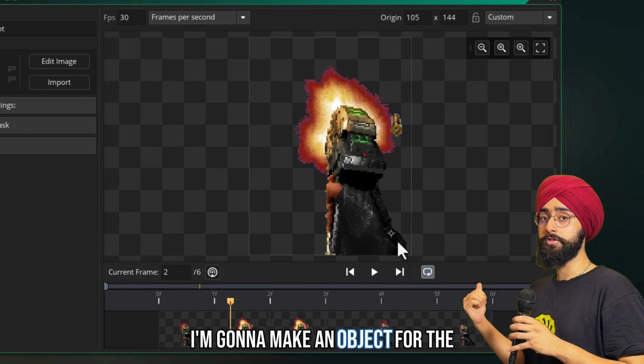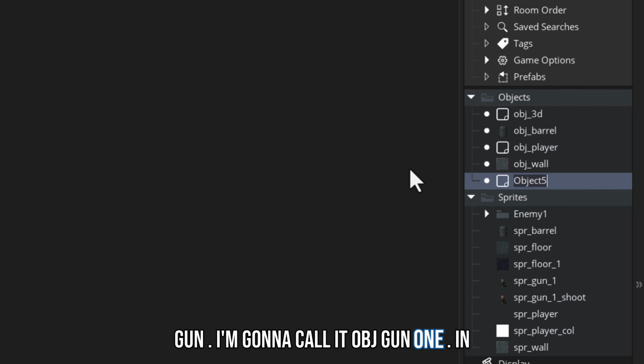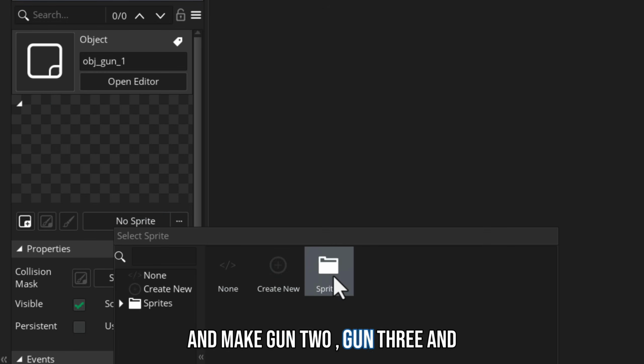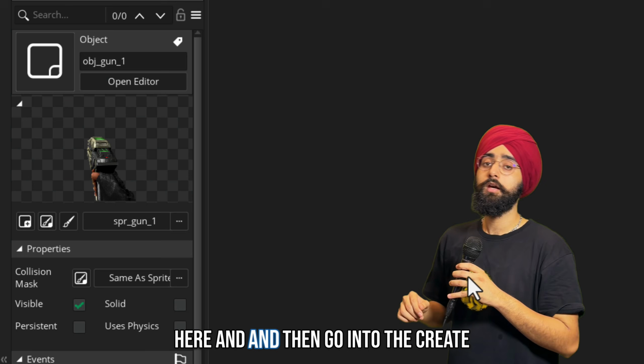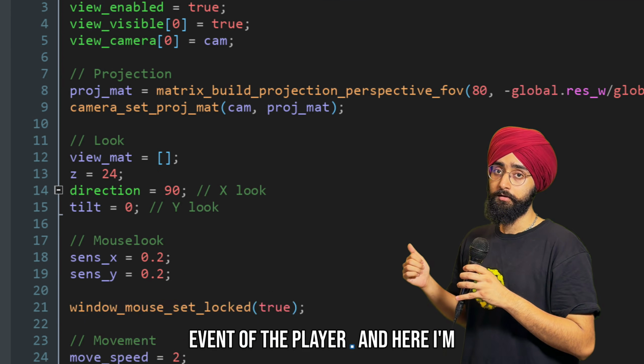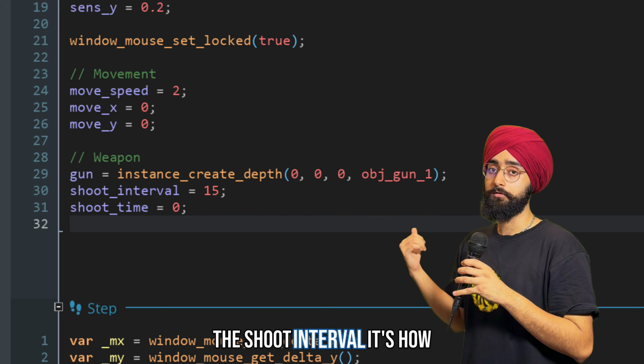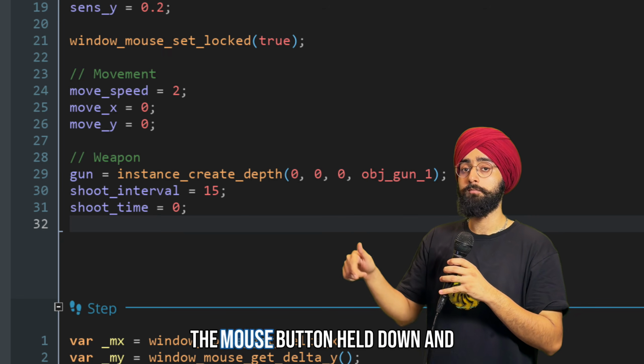I'm gonna make an object for the gun. I'm gonna call it obj_gun_1. In the future, if you wanna make more guns, you can just duplicate this and make gun 2, gun 3 and all that. I'm gonna set the sprite here and then go into the create event of the player. And here I'm gonna make an instance of that object and then set up variables for the shoot interval, which is how frequently you can shoot if you got the mouse button held down.